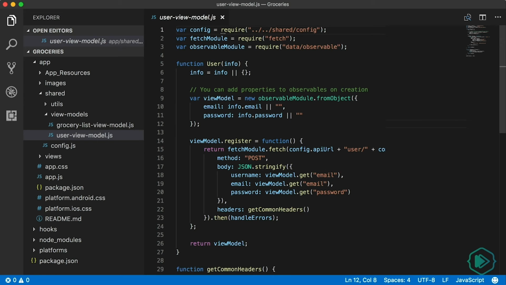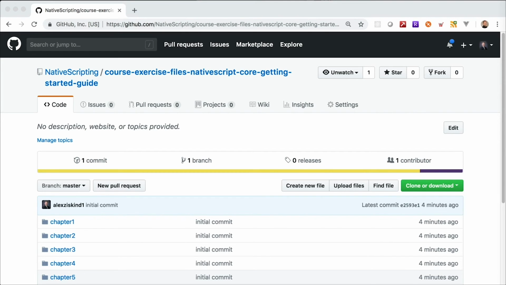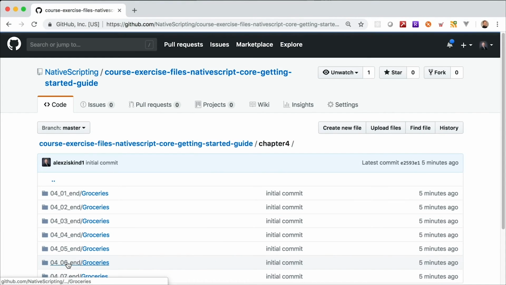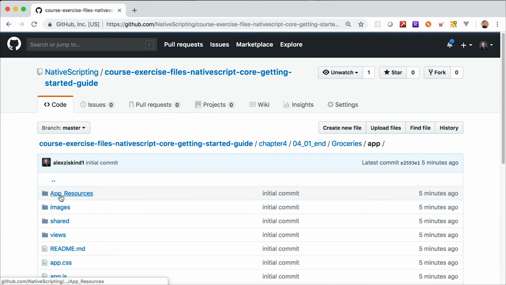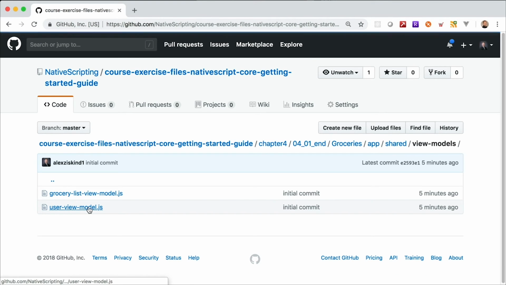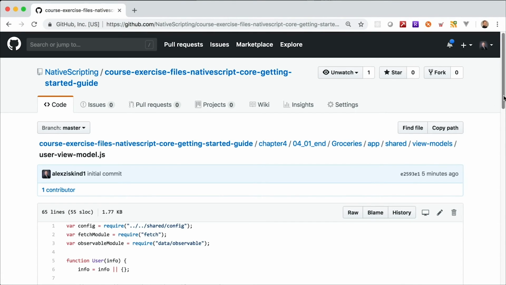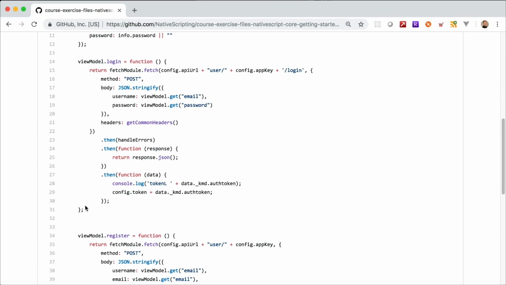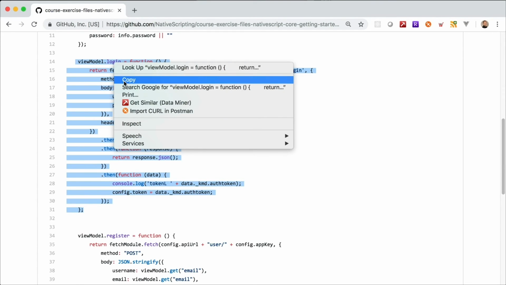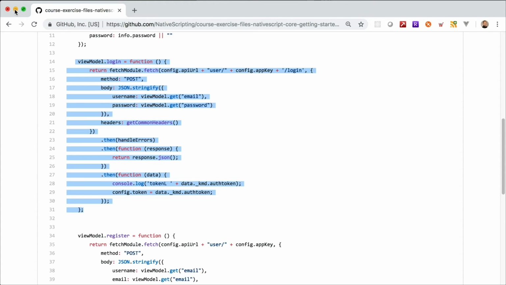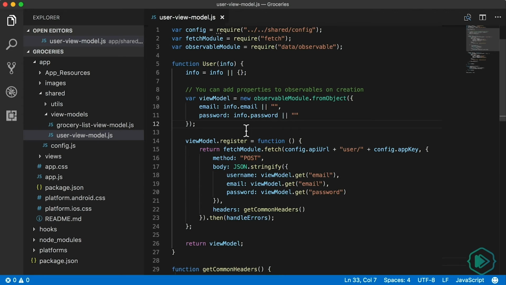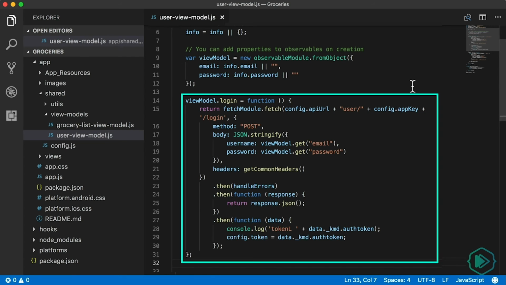You can either type it in from viewing in this video, or you can get it from the NativeScripting code repository for this course, which is on GitHub. The link to the repo is below. Once you go to the repo, you'll find the login function that we're looking for in chapter 4, 401 end. That's the state of the groceries project at that lesson. App, shared, view models, user view model, and if you scroll down a little bit, there's the login function that we're looking for. For the rest of this course, I'm going to copy long sections of code like this from the repository. I suggest you clone this repo just to make this easier for you. And there's our login function.